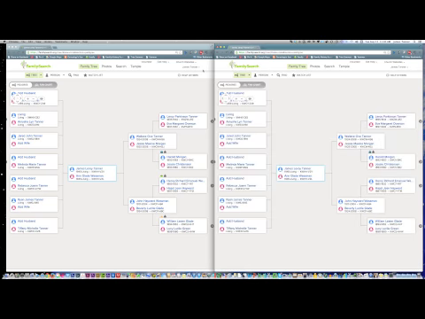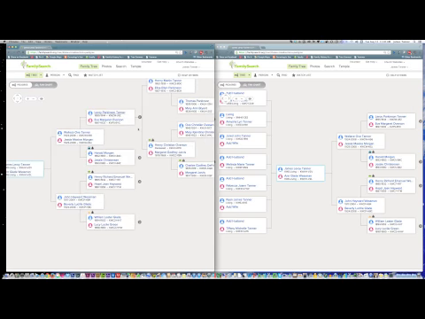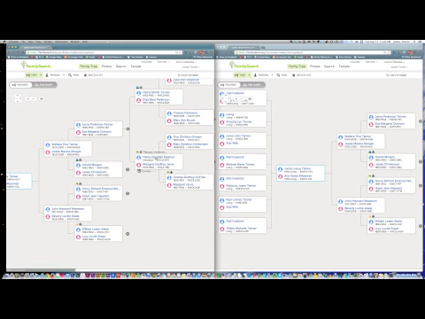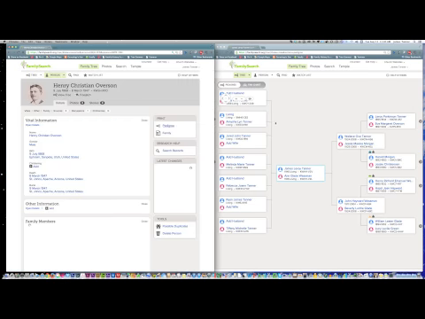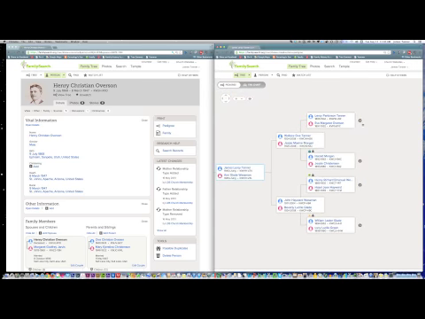Once you're signed into the program, when you open the second window, you'll already be signed in, so that's not a problem. And we're going to navigate to the same individual on both sides of the program. In this case, we're going to go to Henry Christian. And then we'll do the same thing on the other side, so we have identical screens open.